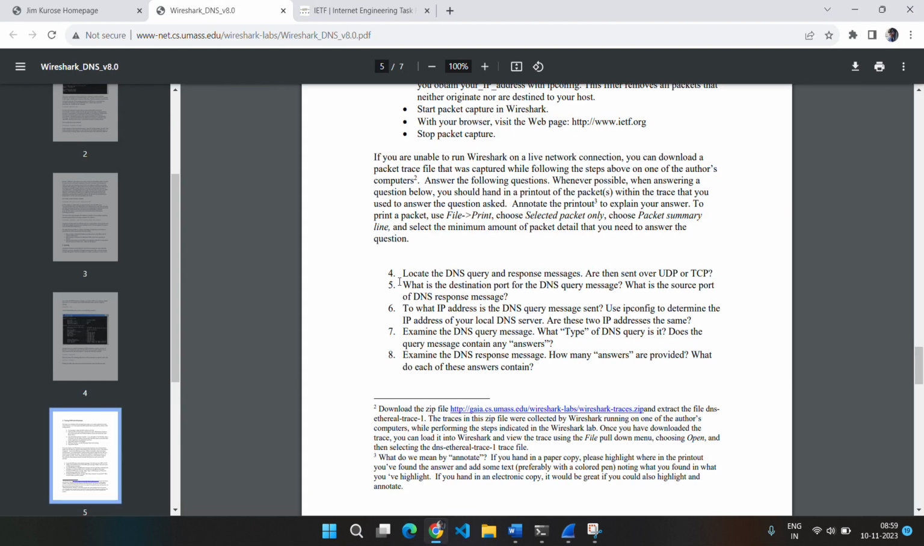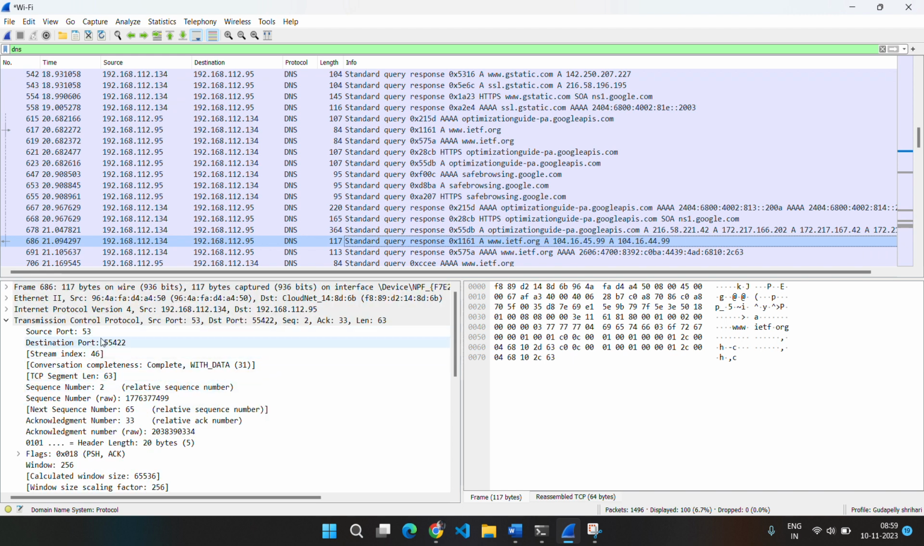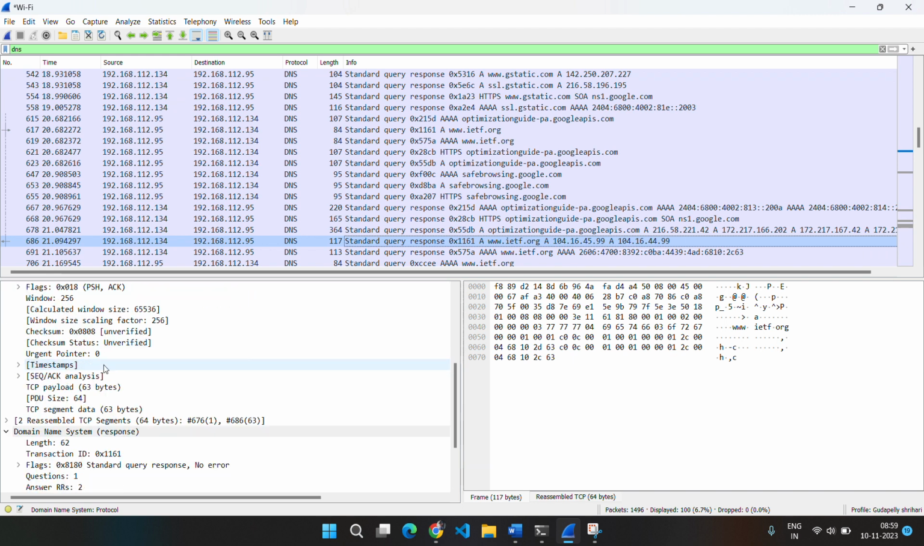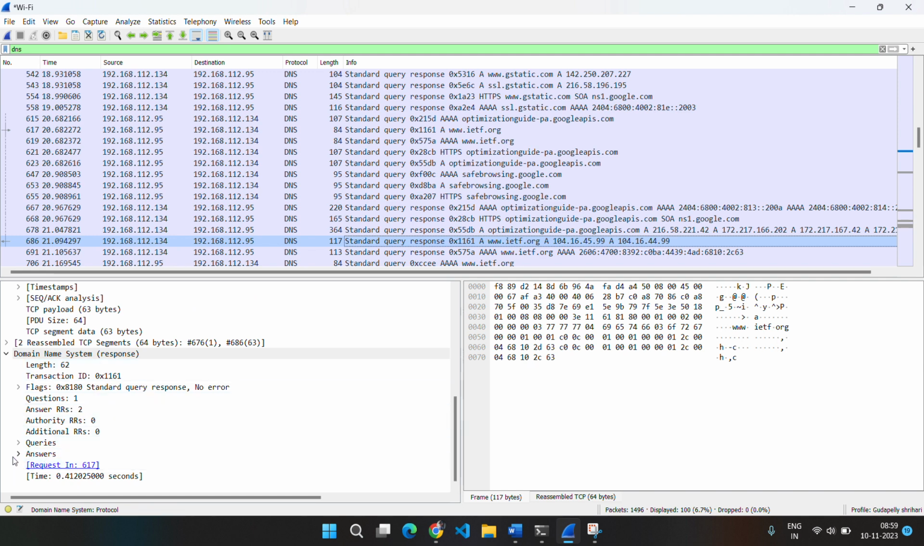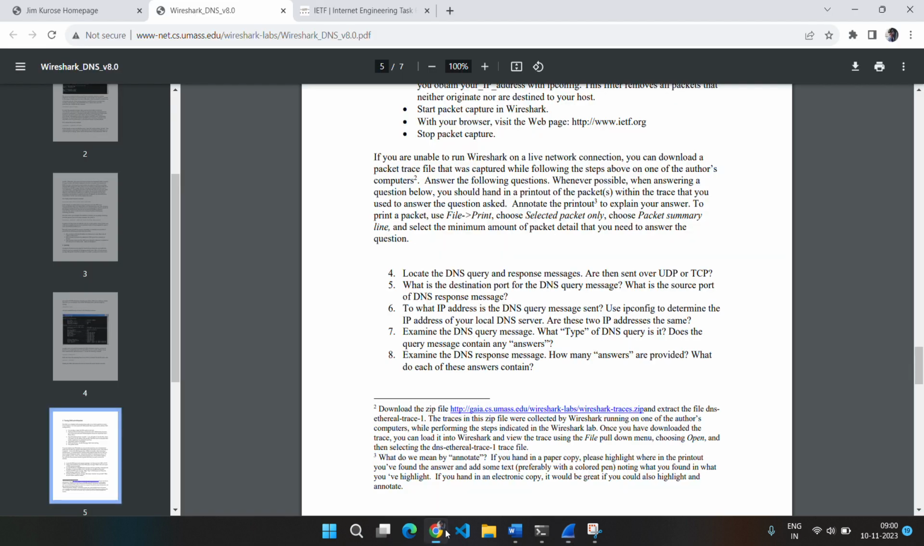Some basic questions are given, like the destination port, source port, what IP address, what type of DNS query, and how many answers. Let me show you all the answers here. See, this is the source address and this is the destination address. You can see the source port and destination port. And you can also see here the answers, which are of type A. In this way, you can answer all those questions.